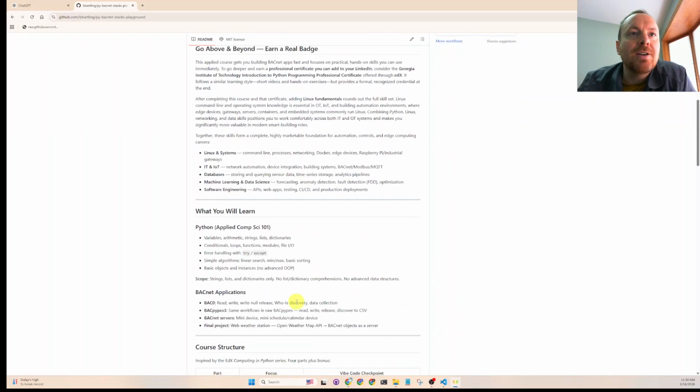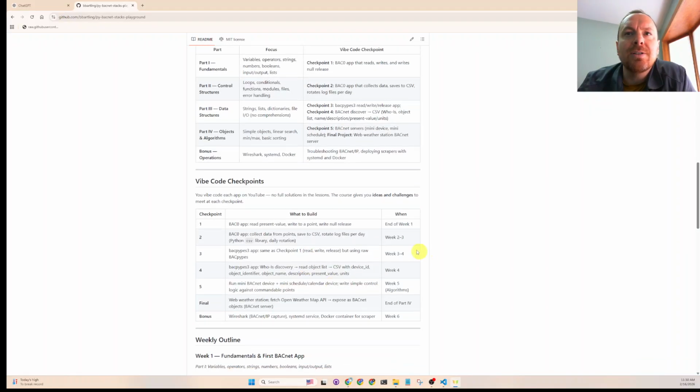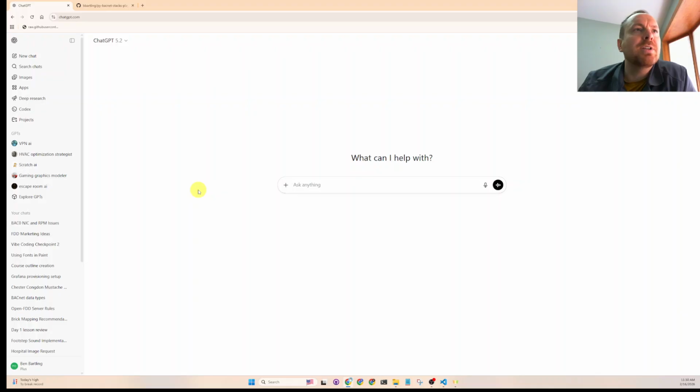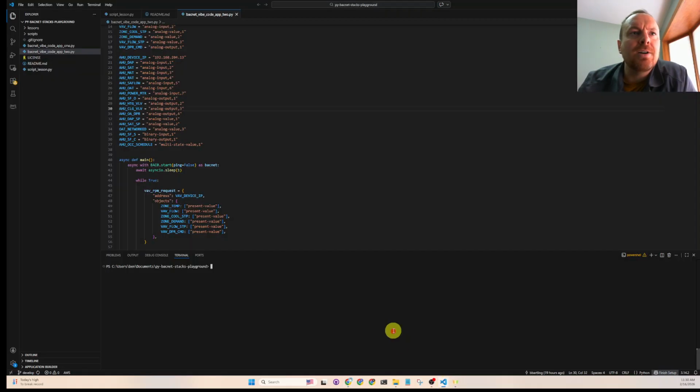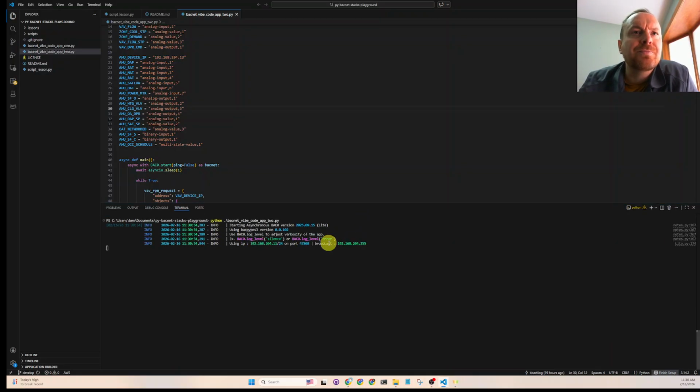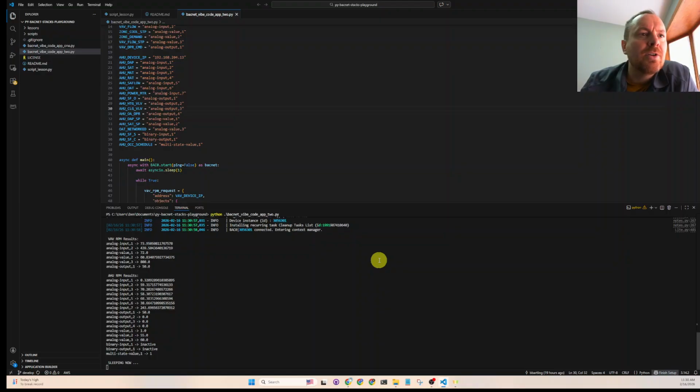So go above and beyond, which I'm talking about, and then we're still on vibe code app 2 checkpoint. I have actually been chatting with ChatGPT a little bit about this. I had some errors on this, but I think it might be a VPN connection. So let's just try this again. This is our same script that we've been working with, and I had an issue on this before. Okay, so this is working.